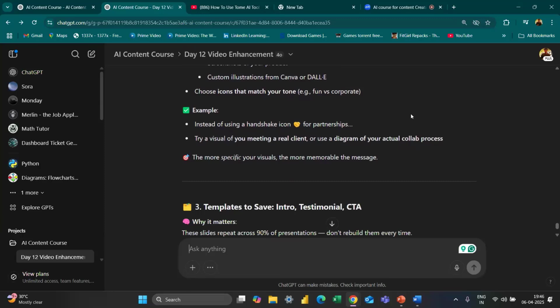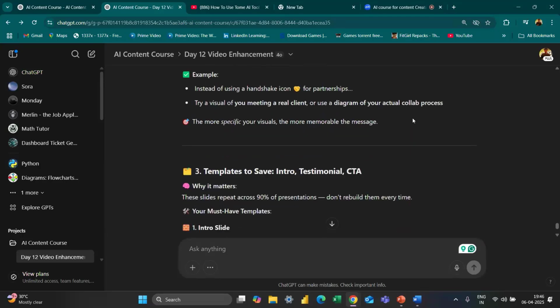For example, instead of using a handshake icon for partnerships, we can try a visual of you meeting a real client, or use a diagram of your actual collab process. The more specific your visuals get, the more memorable the message becomes.